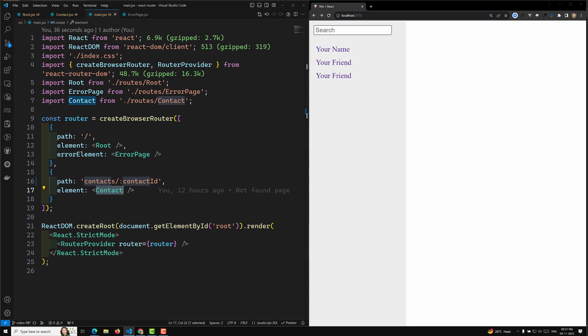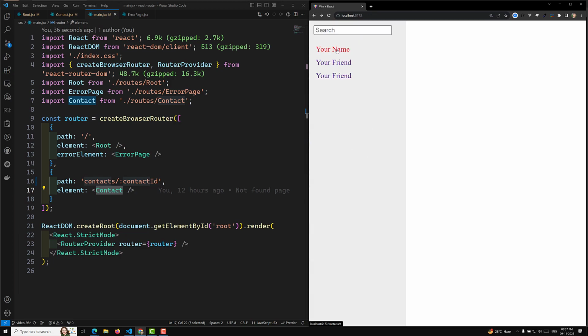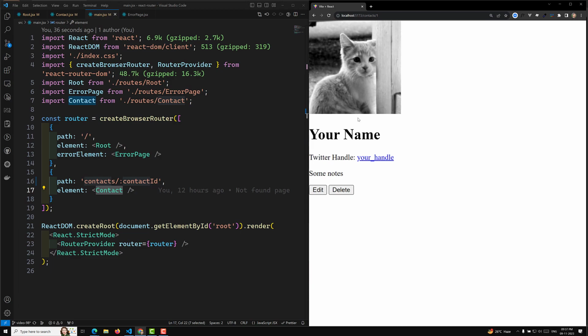Now you look at contact/1 or anything, and we are able to achieve it. But one thing we can see is the problem: when I click on this one, it is not loading in our root layout. It is loading in a separate page. This should not happen like this. We want the contact component to render inside the root layout.